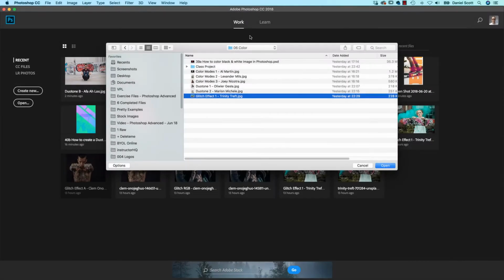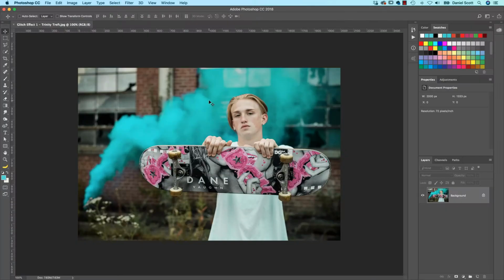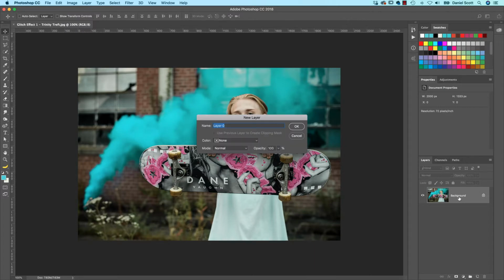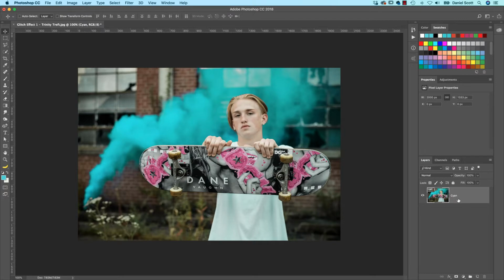All right, in your 06 color, open up glitch effect 1. So we're going to do a glitch anaglyphic effect. What we're going to do is double click the background, and this is going to be the cyan layer. Anaglyphic is that cyan and red look, 3D glasses type thing.